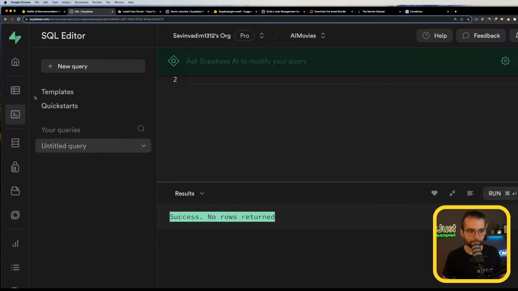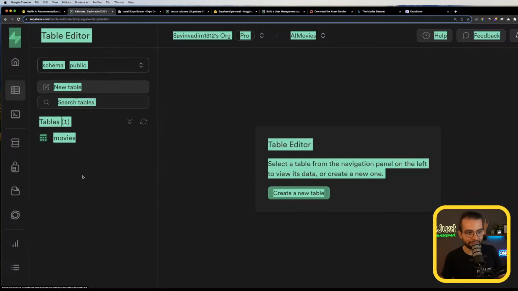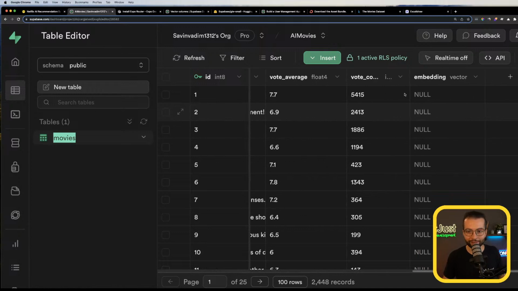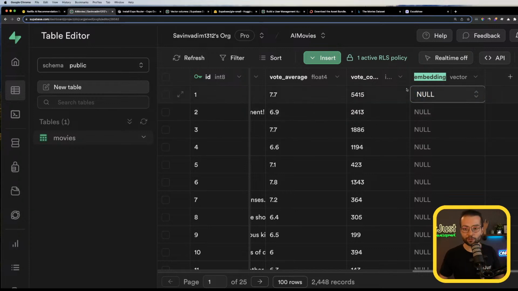And we see success. If we go back to the table editor, select movies, and scroll all the way to the right, at the end we should see the embedding column of type vector. And here we're going to be able to store the vector embedding of our movie, and based on it, implement the AI recommendations.